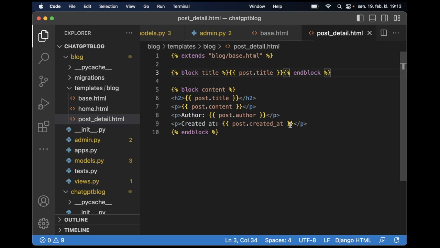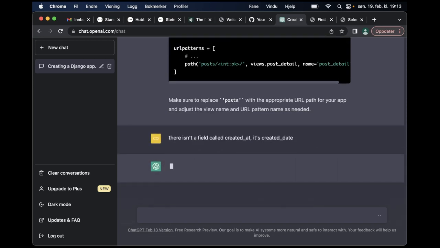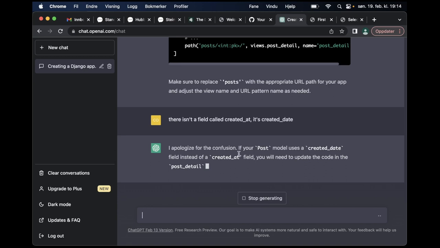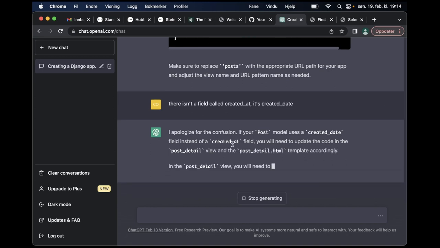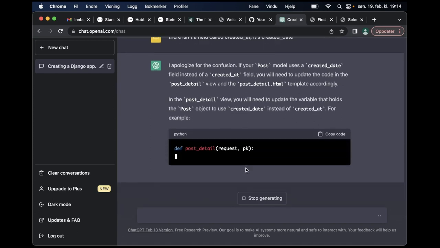So for the post detail page, we could say created at, but let ChatGPT fix this. There isn't a field called created at, it's created date. So let me see if they can fix my template. So apologize for the confusion. So if it uses created date instead of created at, then in your view you need to blah blah blah.